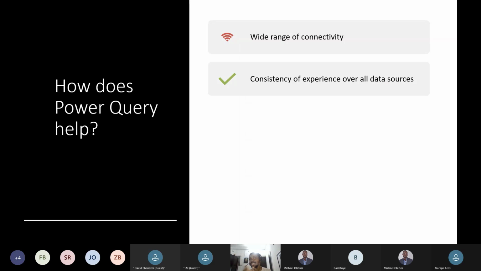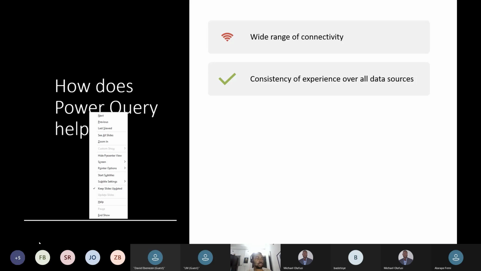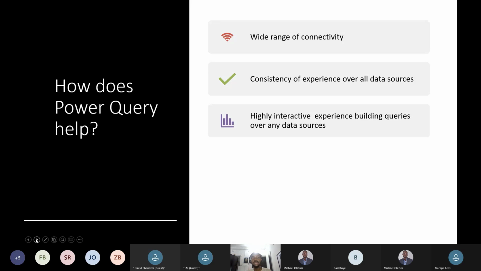Then we move into consistency of experience over all data sources. The way I clean the web is the same way I will clean the data coming from CSV. It's the same way I will clean the data coming from Azure or SQL. It's not different. The experience is the same. And that is one good thing about how Microsoft have made Power Query, developed over time.